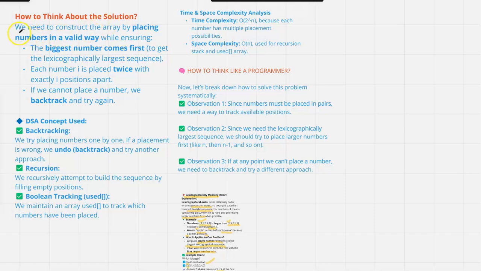So we need to construct the array by placing numbers in a valid way while ensuring the biggest number comes first. It is written in the question only, to get the lexicographically largest sequence, right? And each number i is placed twice. All these points are written in the question itself.